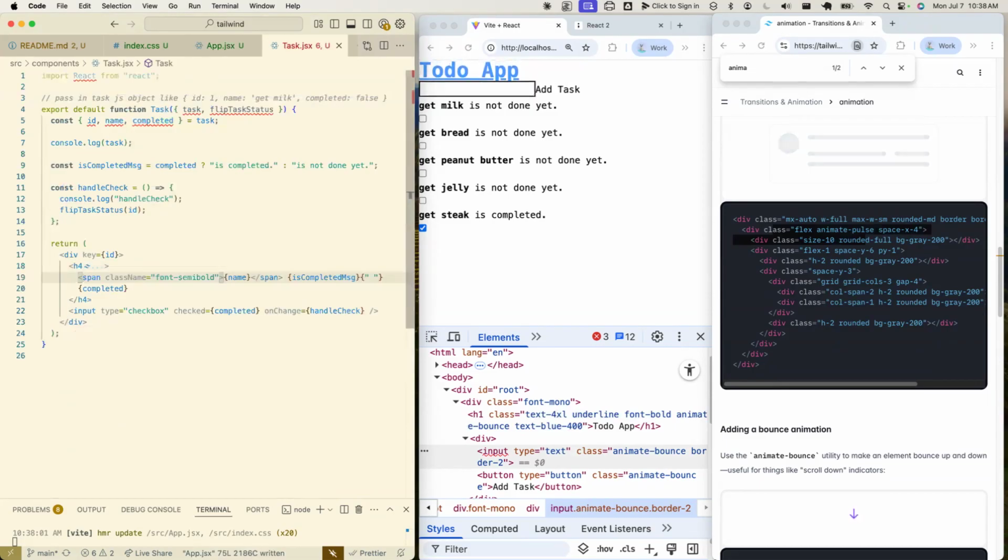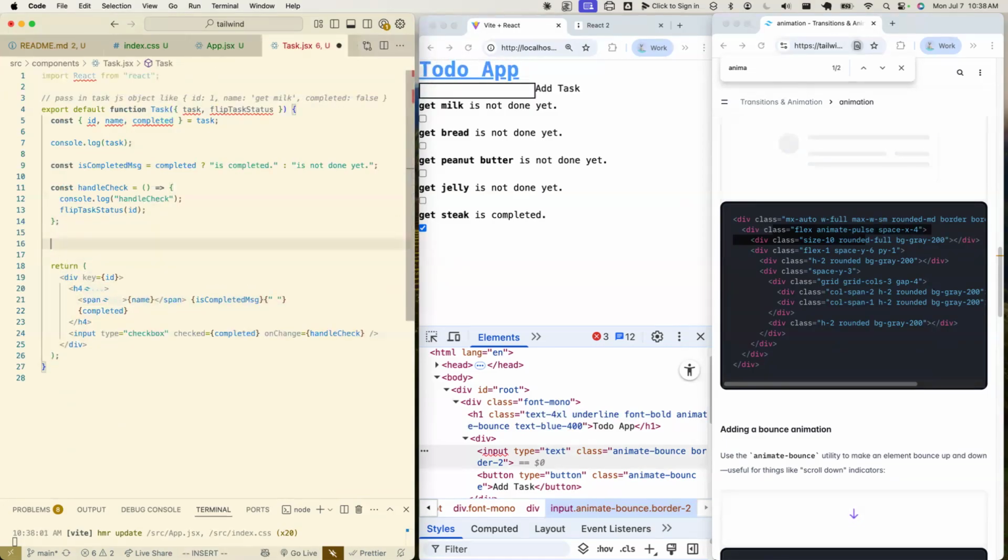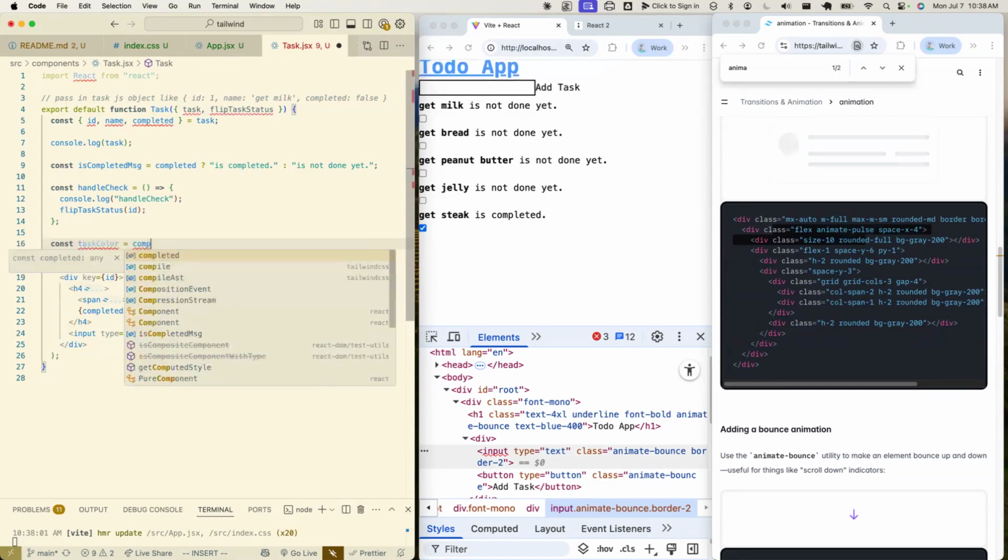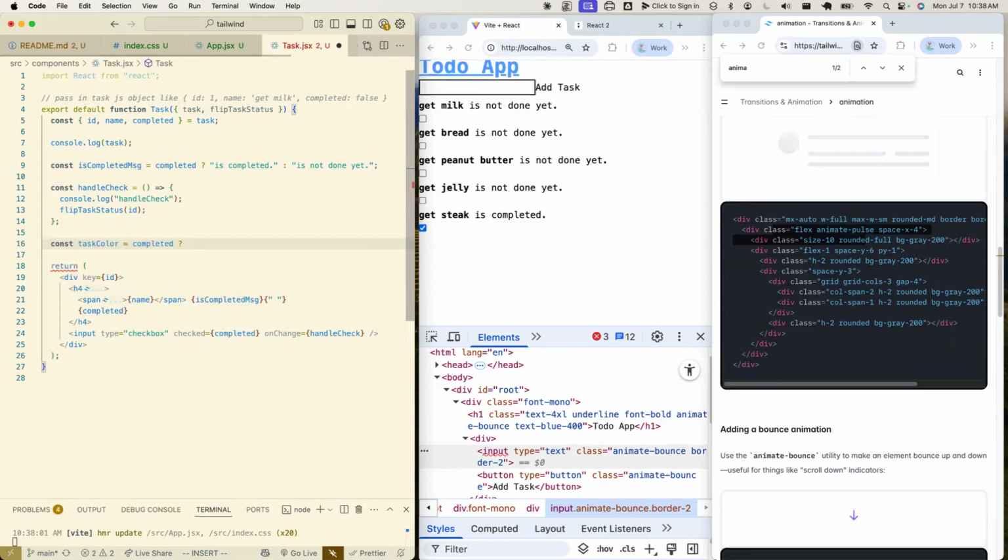So for instance, in a task over here, I could do const taskColor equals completed, and how about text-green-500? And if it's not completed, we'll do text-red-500.